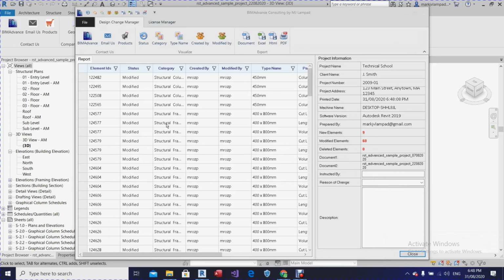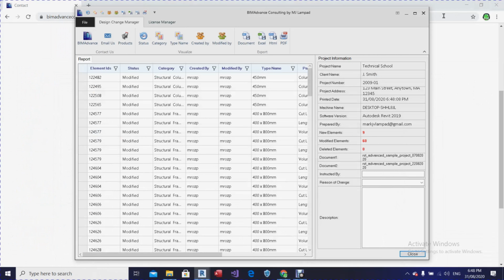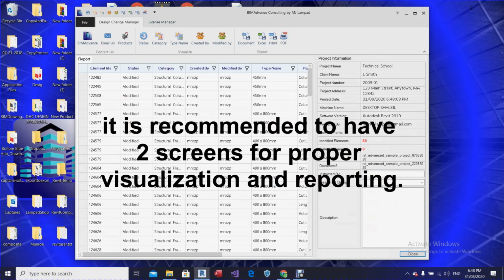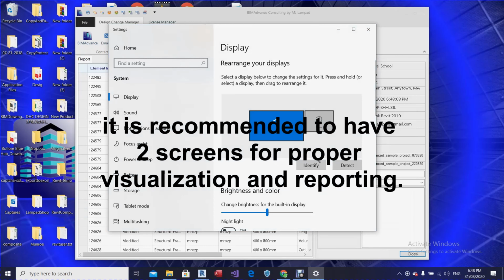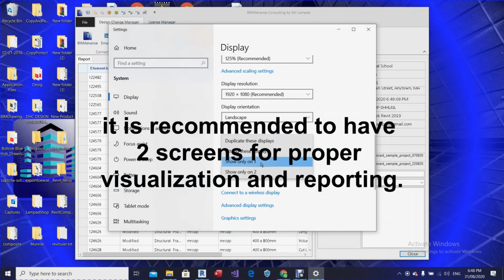Okay, we're done. For having this result, I need to have at least 2 screens. So I minimize this, and I need to extend my screen.